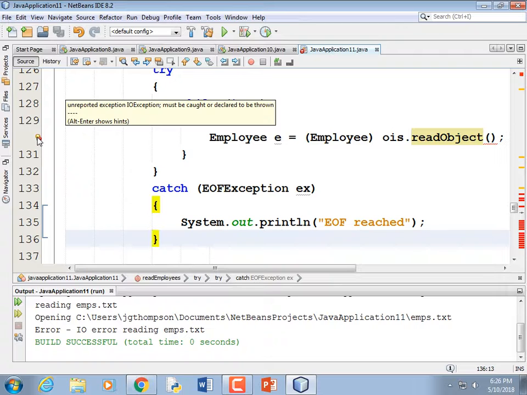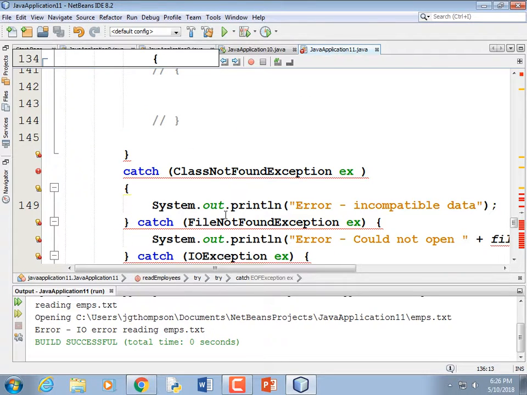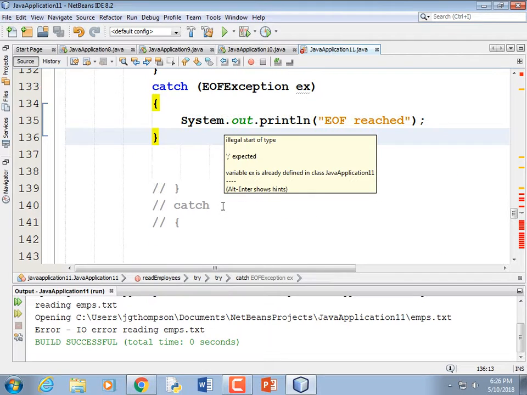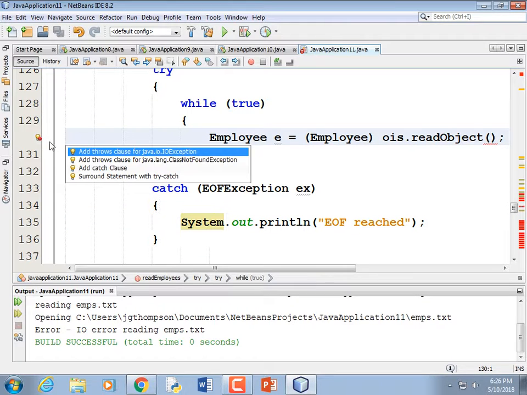Alrighty, I was hoping that we wouldn't have to handle IO exception because we had another try catch down here that would handle IO exception. But apparently it's wanting us to handle it right here and now. So if you're getting that error, add a catch clause for that.